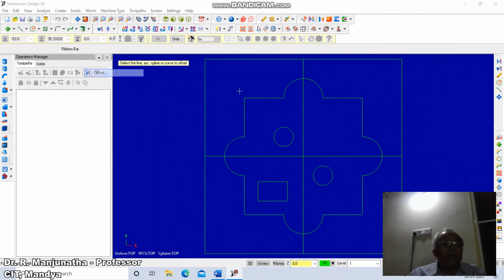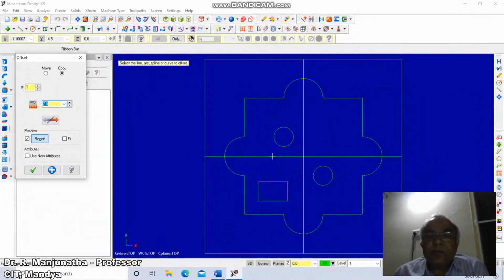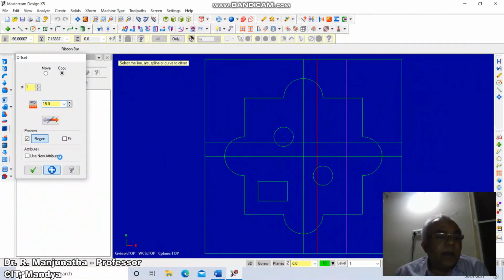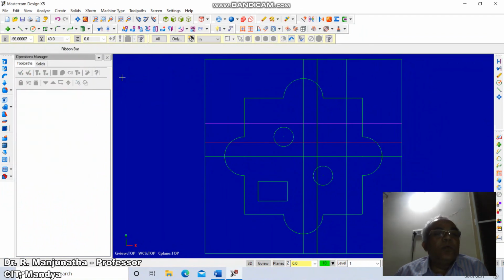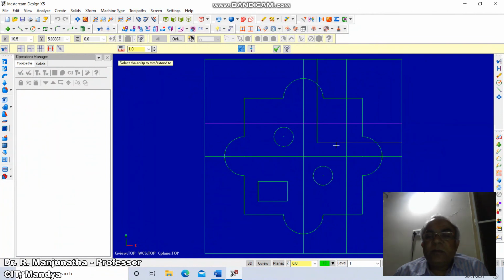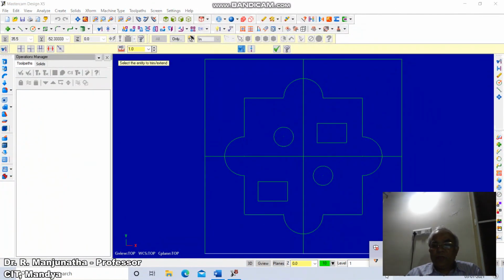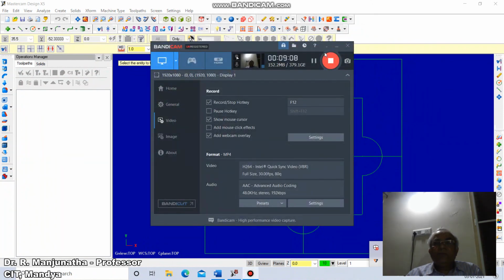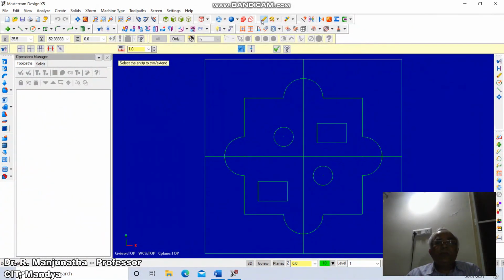So go to X form, offset, take the distance as 7, from this side and also from this side. Again 15 on this side and again 10 mm on this side. Then go to trim this till here, trim this till here, trim this till here, trim this till here, trim this till here. So this is how we will be able to create the model. So once you create the model, you just go to erase these two and delete it.